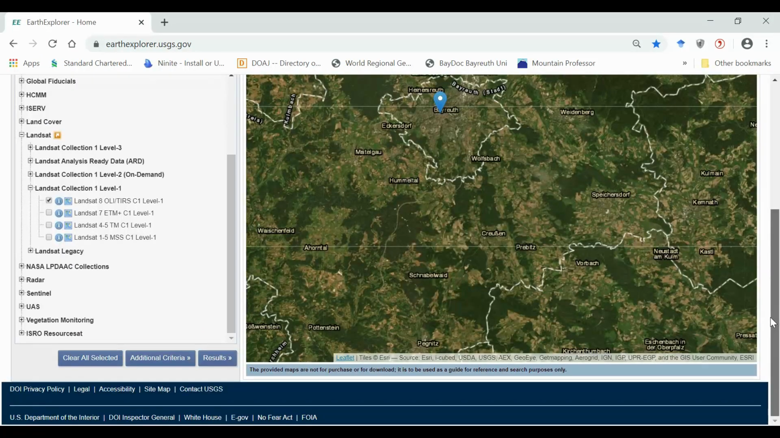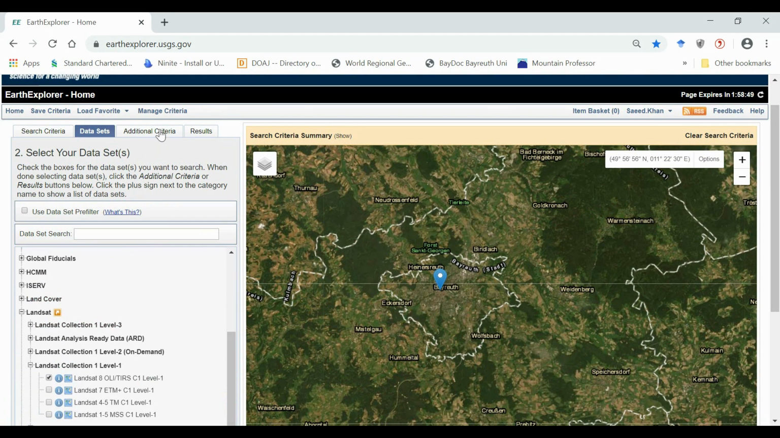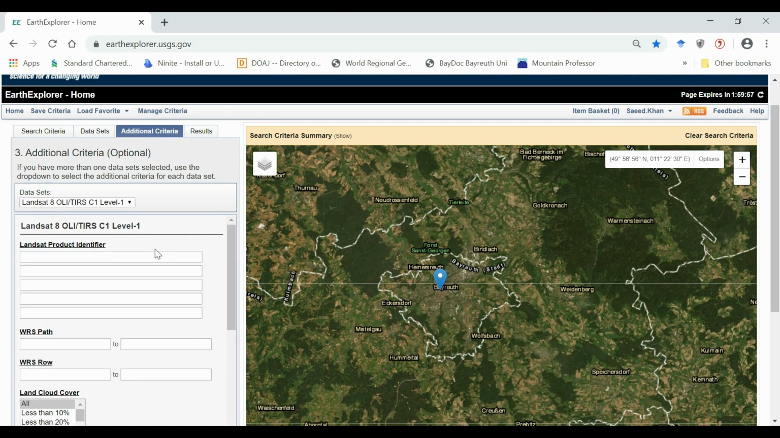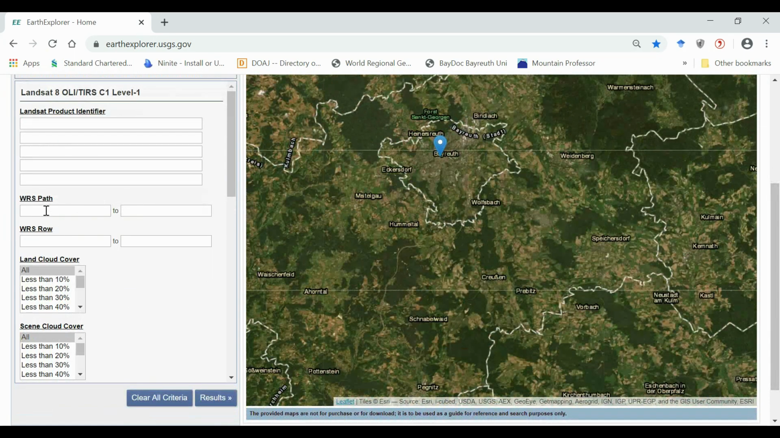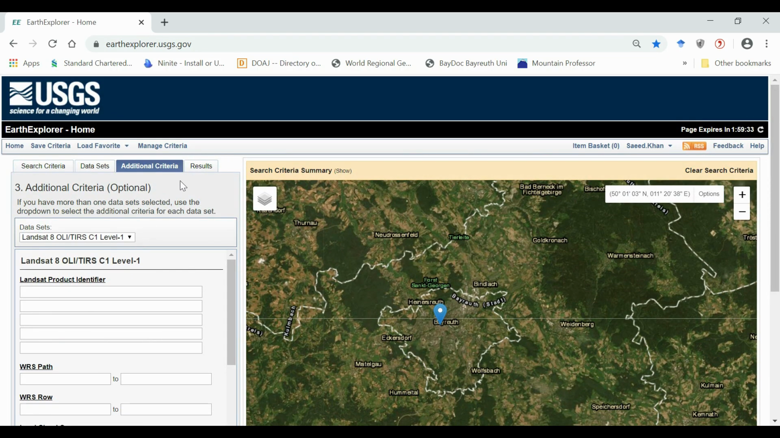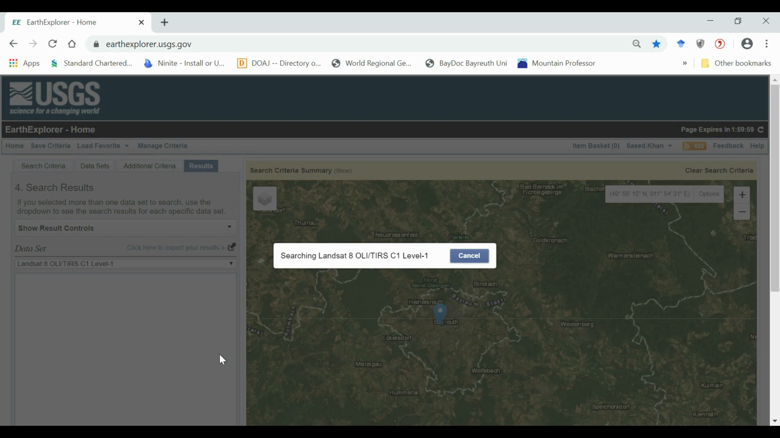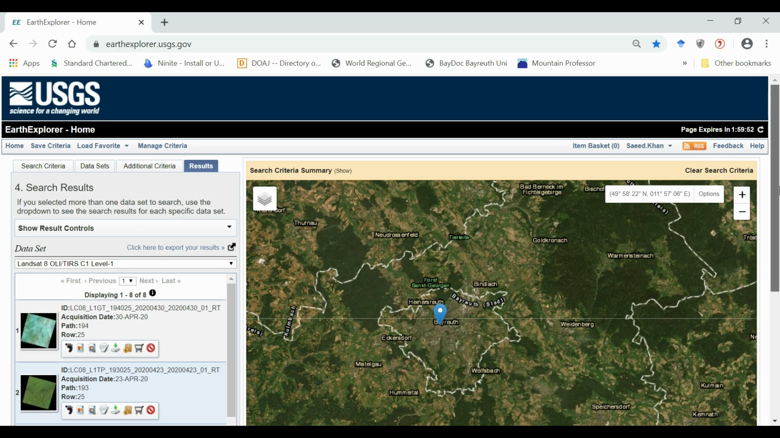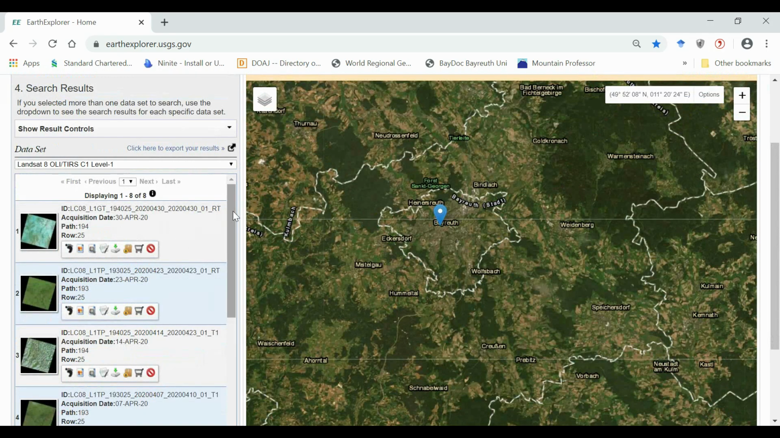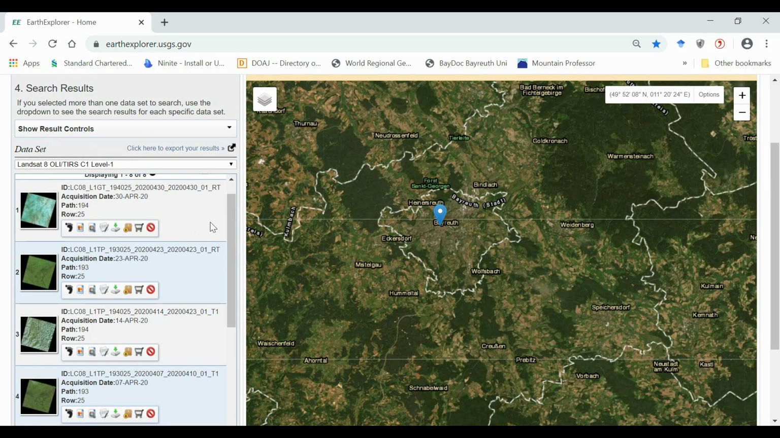Once we have chosen our data set, we can also specify additional criteria, which is also very useful. We can go for a specific path and row. Otherwise, we can also select data which has, let's say, less than 20% land cloud cover, or you can go with all options. Once we have entered additional criteria, we move to results. Now it's searching for Landsat 8 data for Bayreuth. We found 8 results.